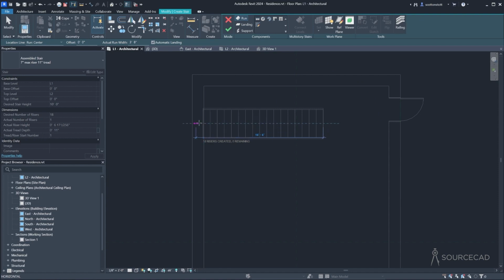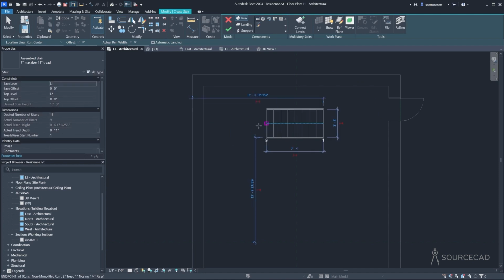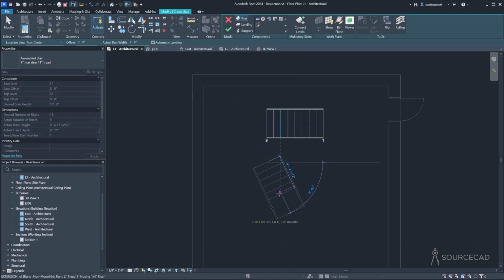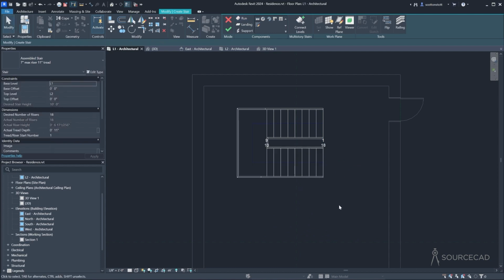So we have a total of 18 risers that we need. I'm going to use 9 risers. And then I'm going to click somewhere below this, directly below it. And depending on where I angle this, you can see that the landing being generated would have whatever angle I specify. But in this case, I want to run it right back horizontally. And I'll click over here to create the additional 9 risers that we need to get up to the second level. And now I've essentially created a U-shaped stair.